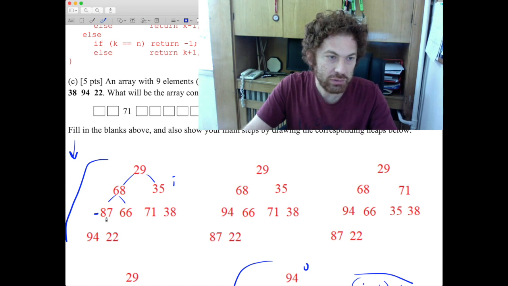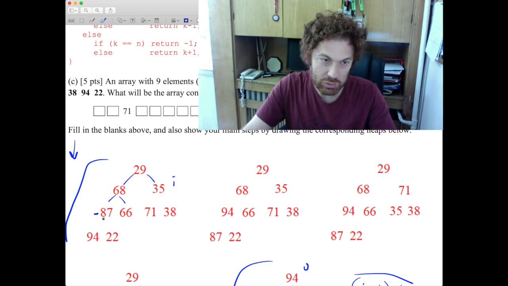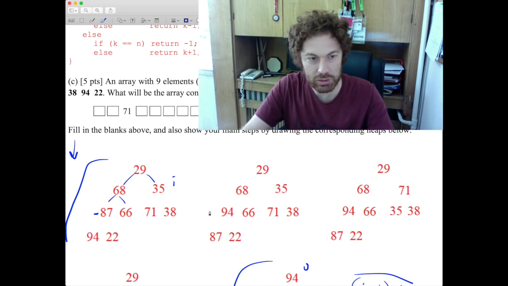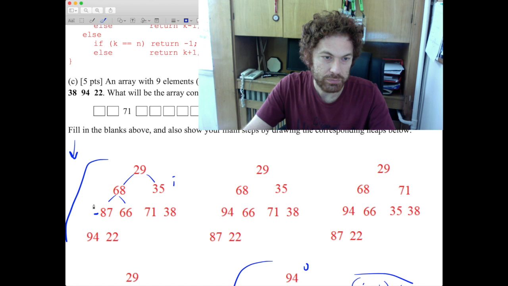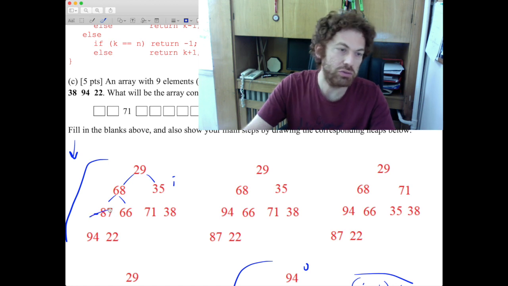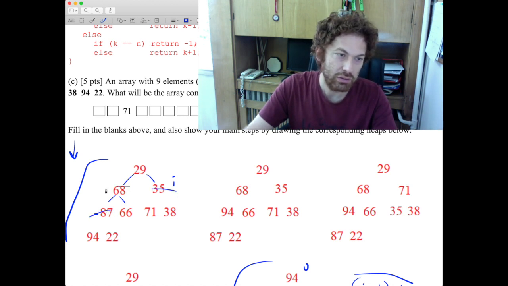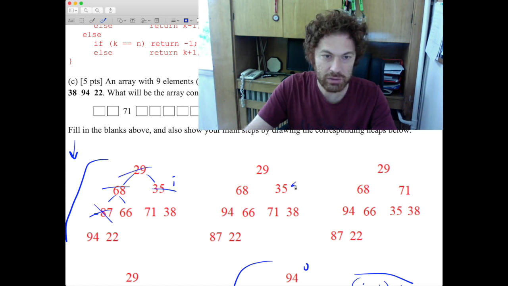So 87, should it move down? Yes, because 94 is bigger, so it moves down and 94 comes up. Okay. So I am done with this. Basically, I will proceed in this order. This, then this, then this, and then this. So I am done with this guy. So now let's try this guy.